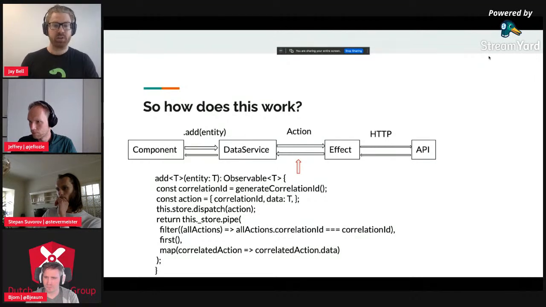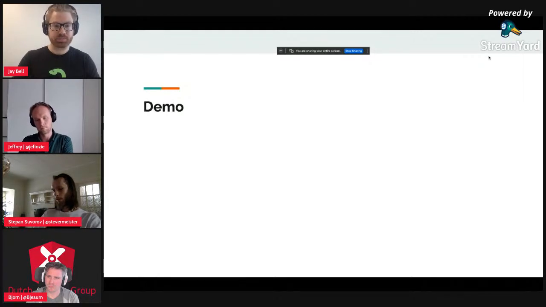We create our action. The data is just, in this case, the entity being added. We dispatch the action. And then because we can't respond to that dispatch, we return the store and pipe off of all of the actions. And then we match all of the correlation IDs to find the action that was the success or failure action that had the same correlation ID as the original dispatch action, and then return that data. So that's how we can do this request-response type thing using NgRx.